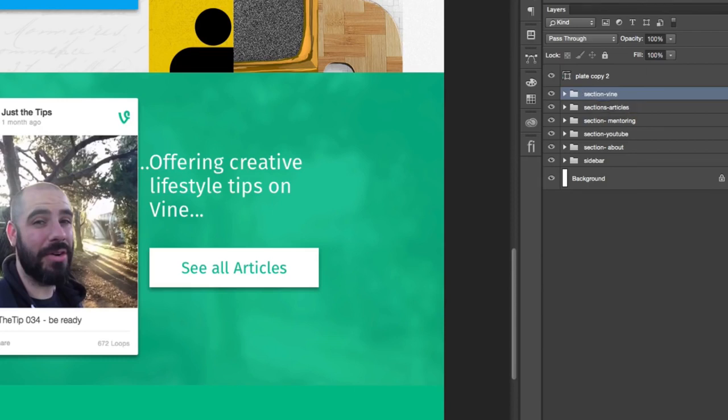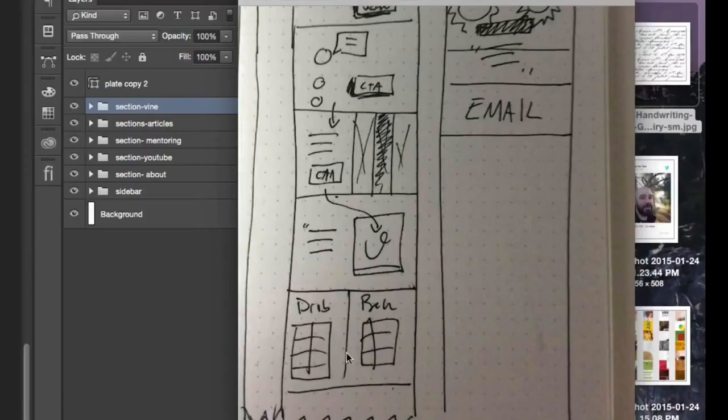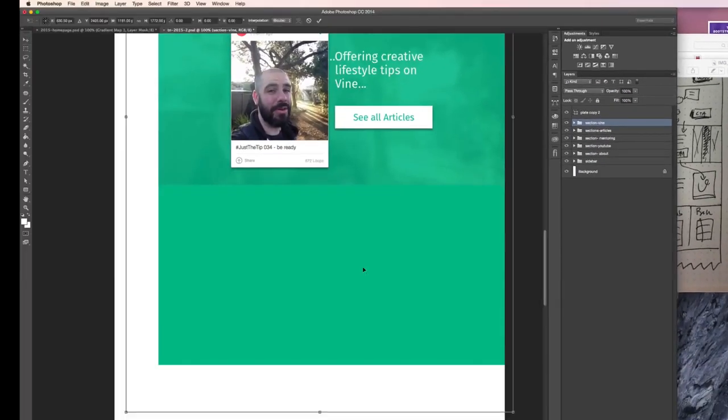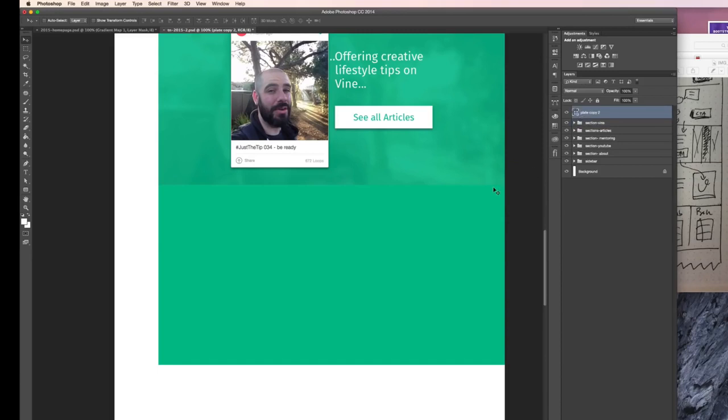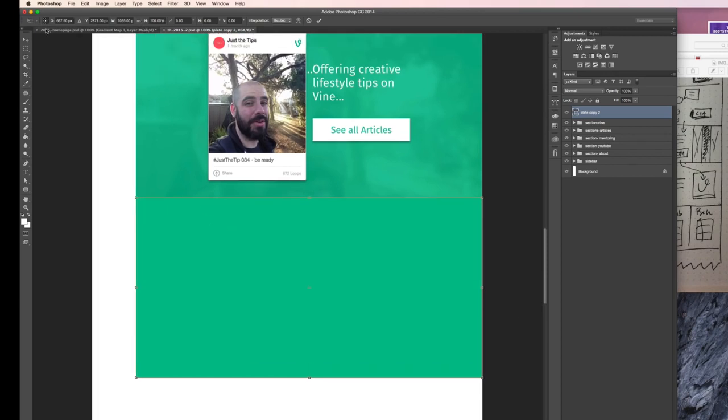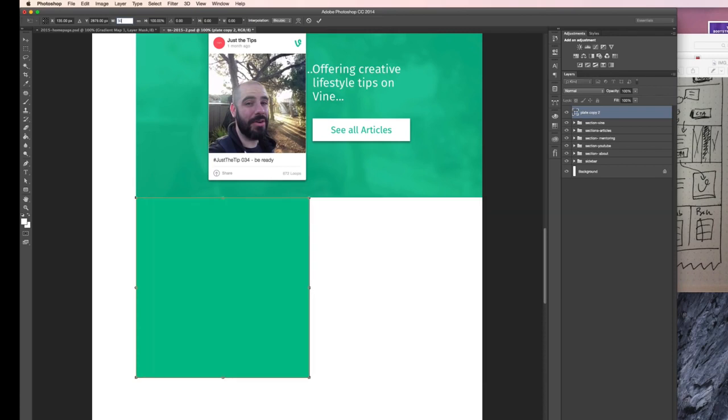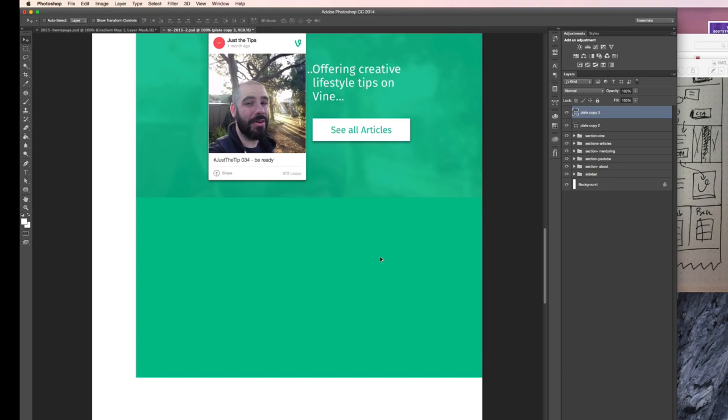A section vine. Now because it's 2 sections, I'm just going to divide this play into 2. And so I'm going to transform anchor to the left, and the width will be in percent, 50%. Done. And then there's 2 of them, so I'll duplicate and move it over.